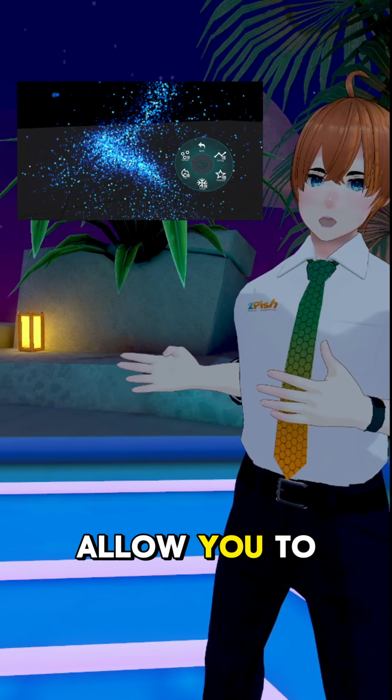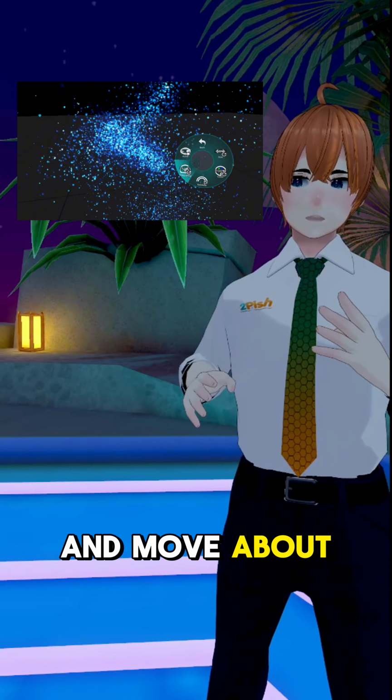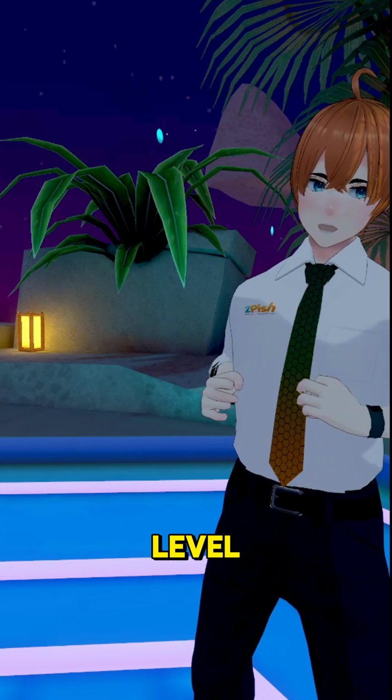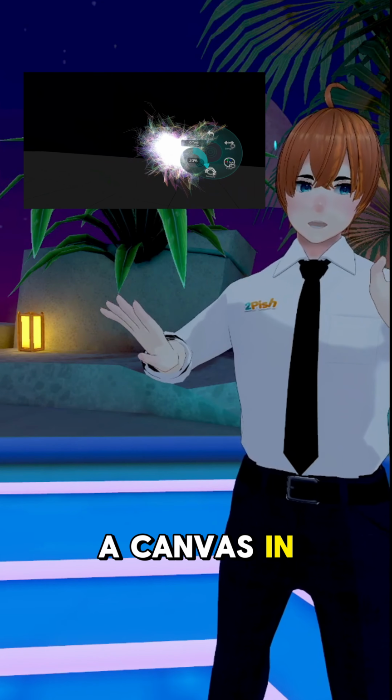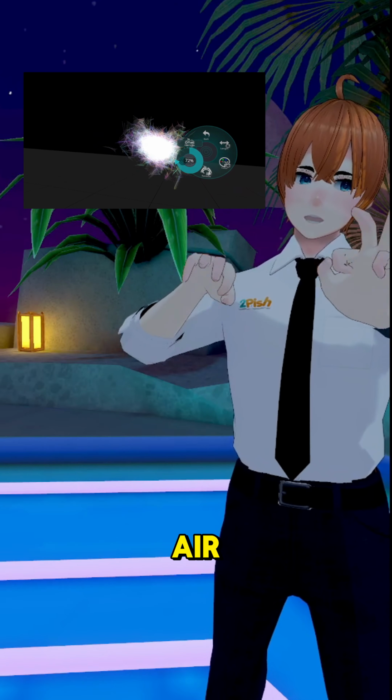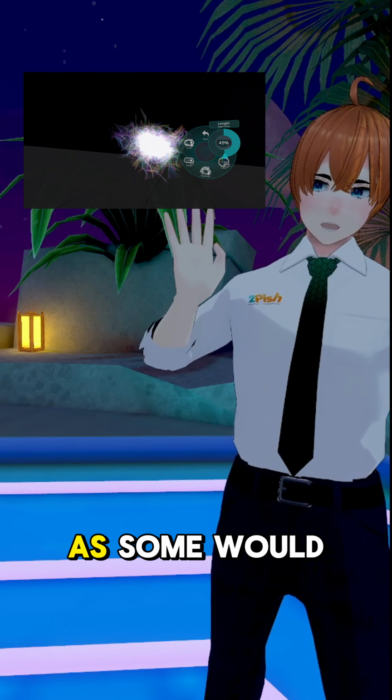The sparkles allow you to see the particles shift in color and move about like seeing atoms at a microscopic level. The lines allow you to paint a canvas in the open as if you were scratching the air, or if you see a bunch of dog hairs flying around, as some would mention.